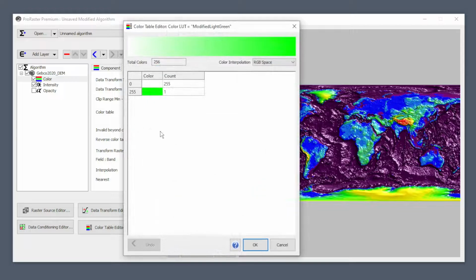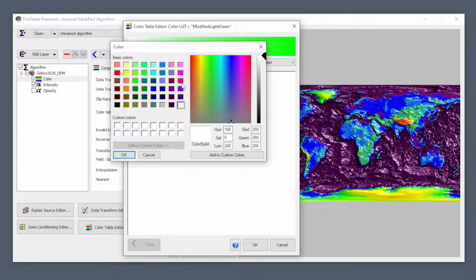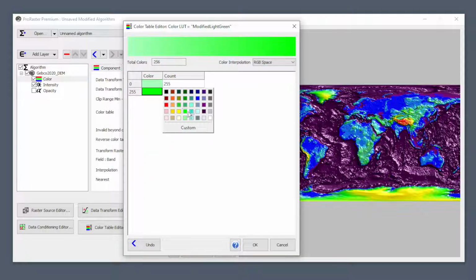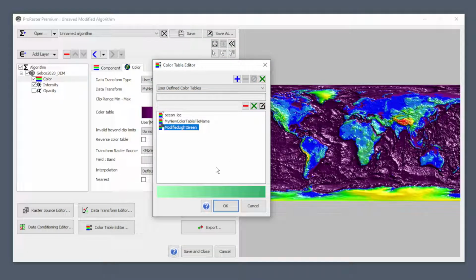We can edit it. And now, instead of this white color, I just want a very light green color. Okay. And instead of this bright green color, I want a dark green color. And instead of 255 colors, we'll just have 16 colors. And there's my modified light green table. And that's the color table editor in ProRaster.